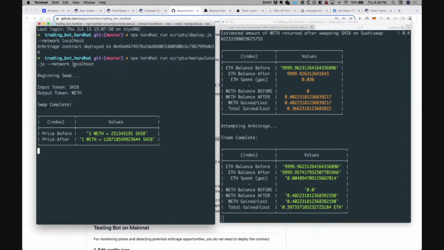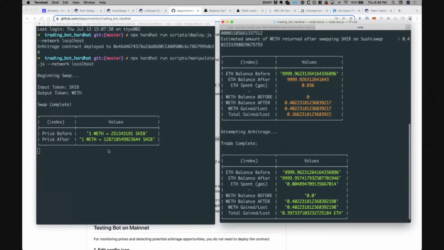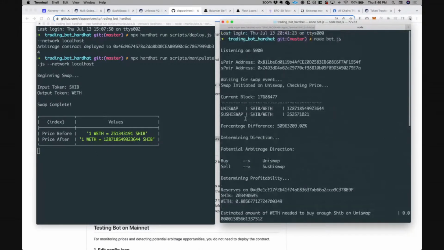Okay. So on the left side, you can see the output of our script. So beginning swap, input token SHIB, output token WETH, swap complete. Price before, 1 WETH equals this many SHIB. Price after, 1 WETH equals this many SHIB. So you get way more SHIB for 1 WETH, which means the price of SHIB went down like crazy. Okay. That's what caused the big discrepancy. And our bot picked that up.